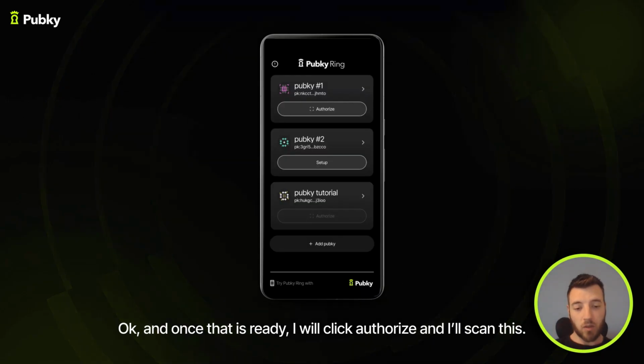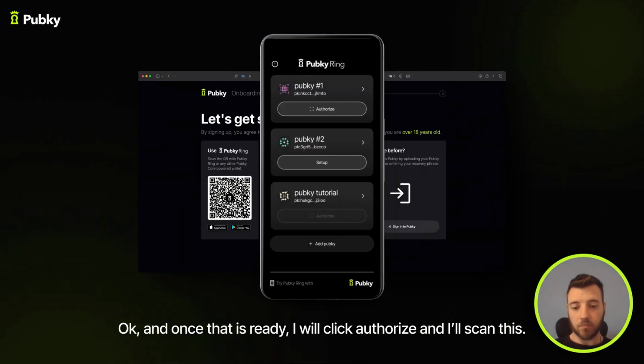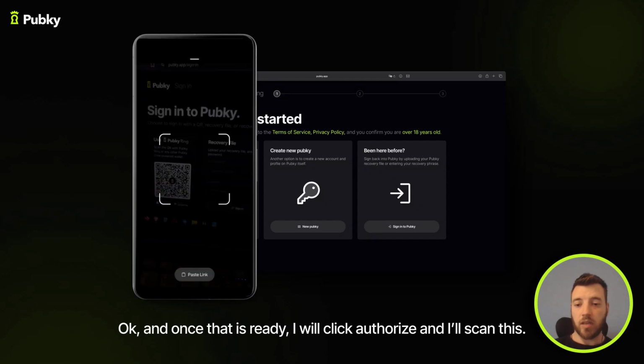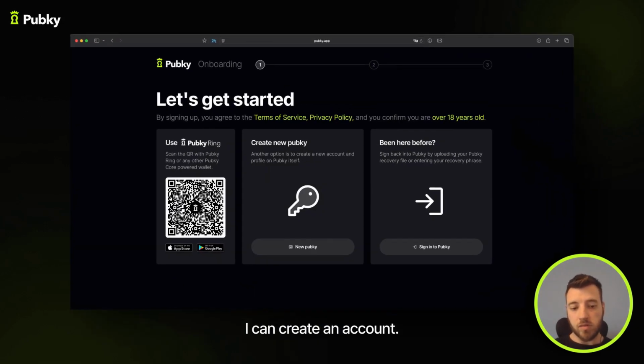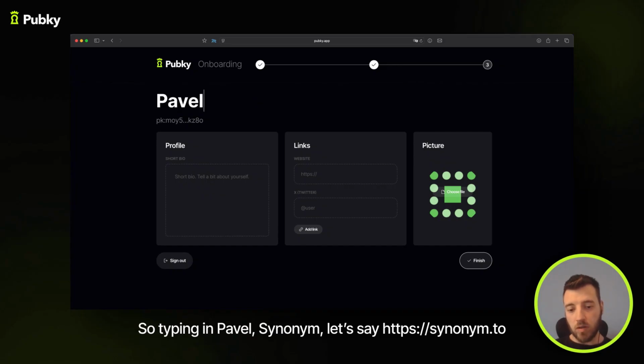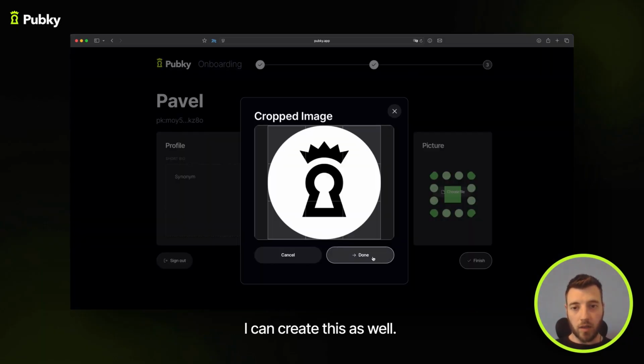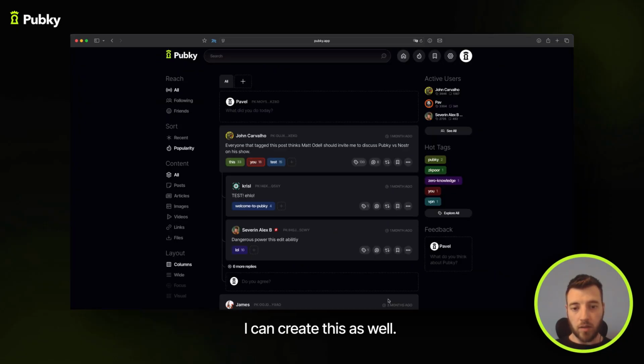Okay, and once that is ready, I will click Authorize, and I'll scan this. I'll click Authorize, and here we go. I can create an account. So typing in Pavel, synonym, let's say HTTPS. I can create this as well, and I can create an account.